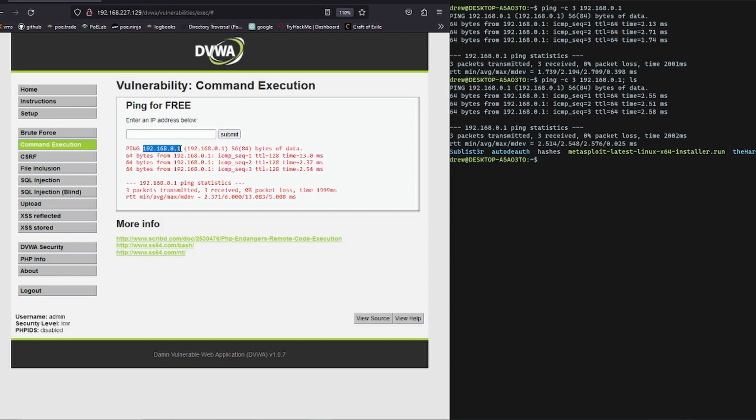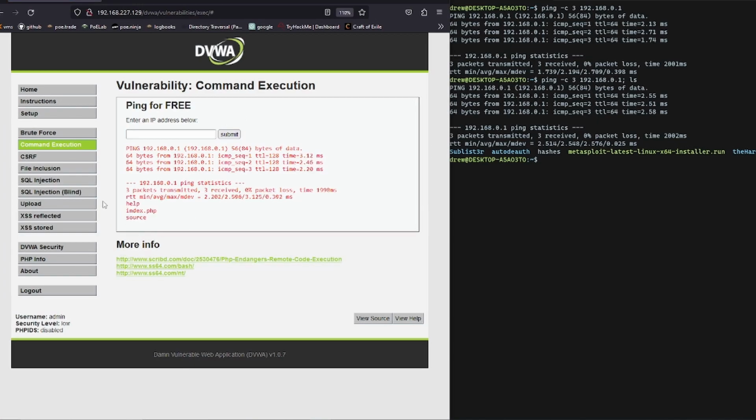So let's go ahead and go back here. Let's copy this IP address, and let's just do semicolon ls. And you can see the same thing works, right? So if we wanted to, we could use wget and get a reverse shell.